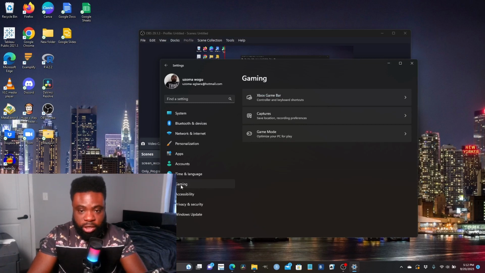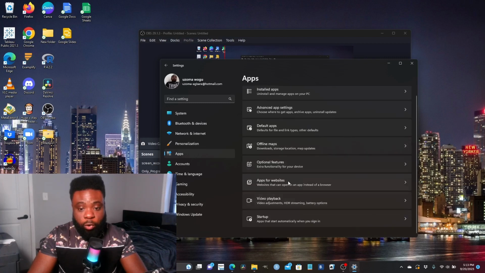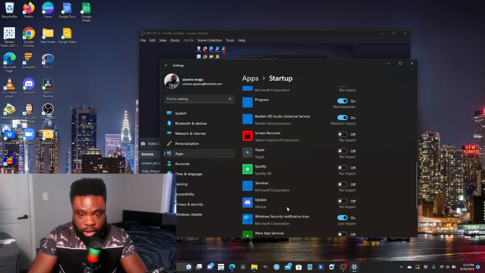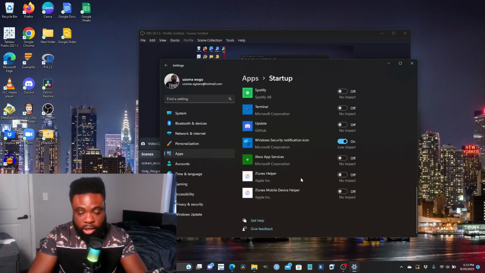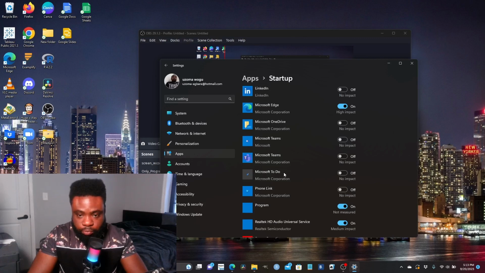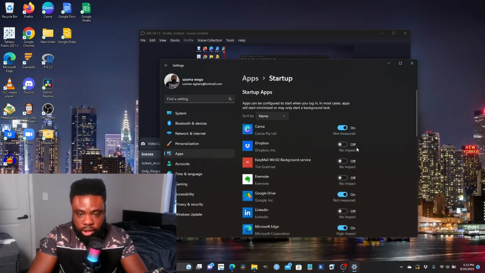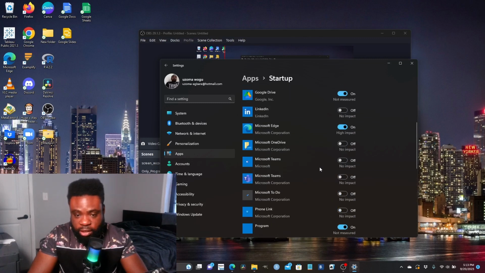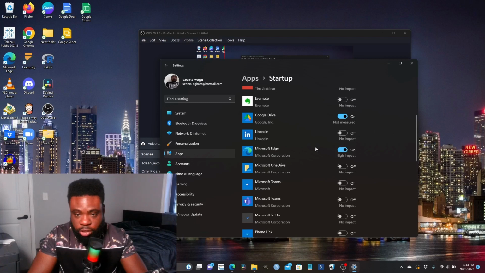The next thing we need to do is head to apps, go down to startup, select startup, and turn off a lot of the stuff here that we do not need. A lot of times we have a bunch of stuff starting up when we turn on our computer. A lot of this just turns on automatically. We don't need them, so turn off everything that you don't need. As you can see, I have a whole bunch of these turned off, and I kept the things that I always use, which are Microsoft Edge and Google Drive. I do use these quite a bit, so I left them on.